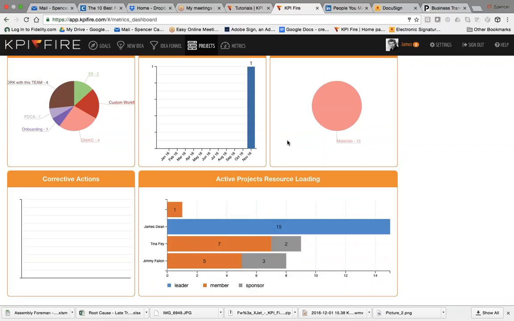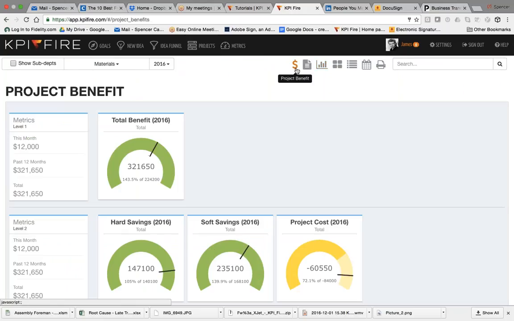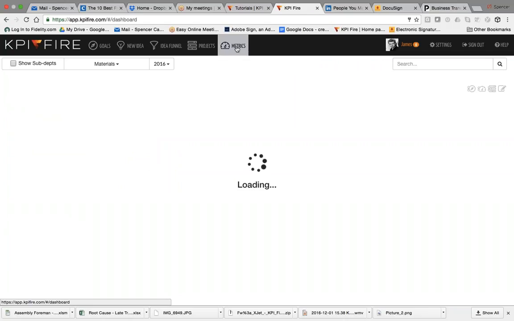There's a resource loading page here that shows you who's got a lot of work, who needs a little extra work, etc. There's another great view that aggregates all of the money all of your projects are saving your company in real time across the entire organization. Again, giving you a total benefits, real-time look into the money and the effectiveness of your continuous improvement program. The various other views here, but let me just jump right into metrics here.